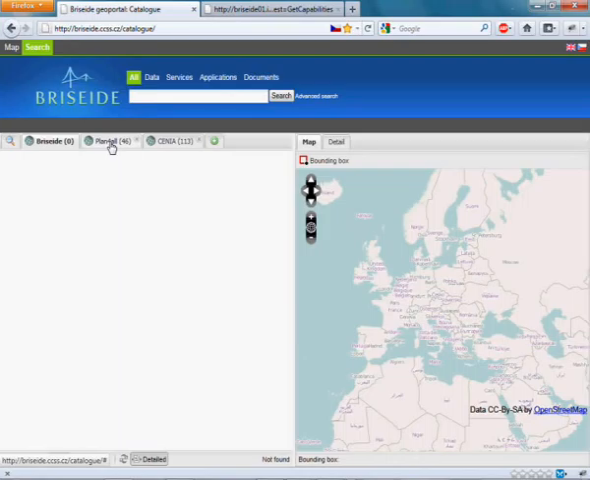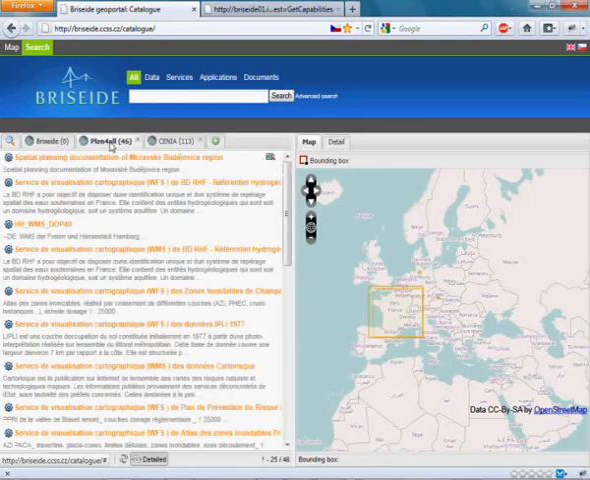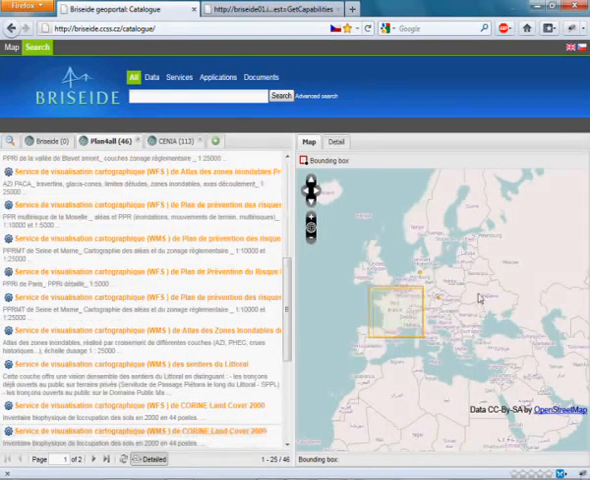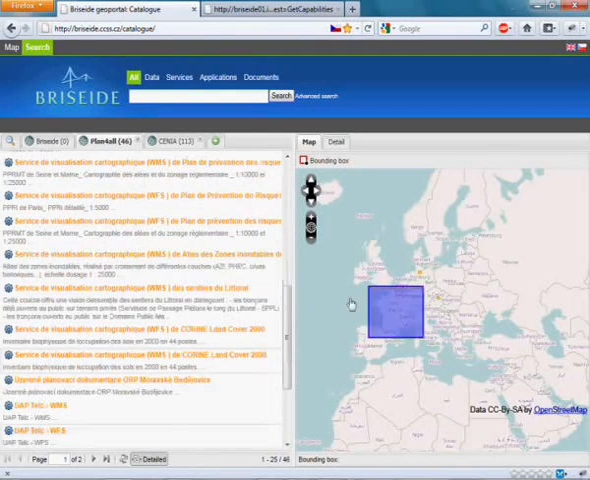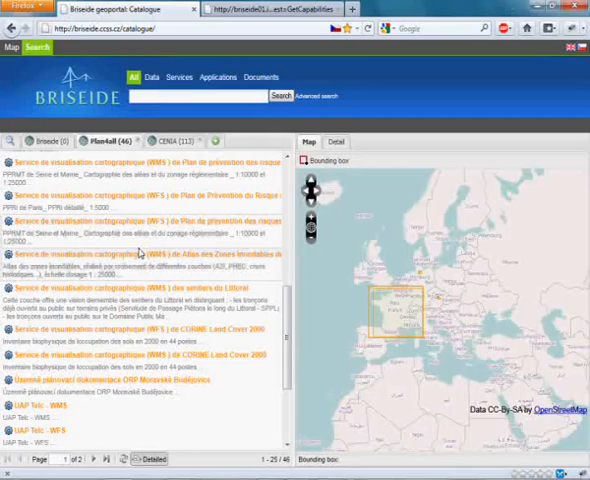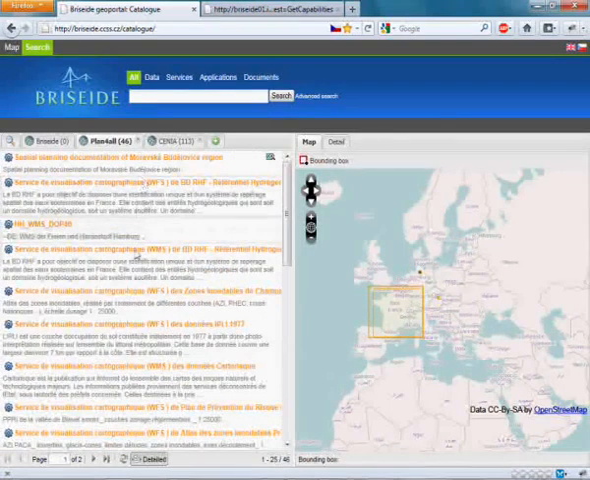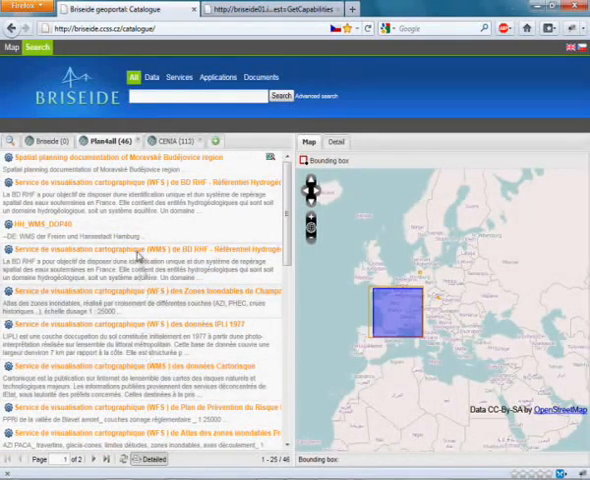If you click the title of the catalog, for example, for these service records, you will see in the map the bounding boxes of the metadata records which were found. So if you are moving in this area, you will see that on the right side some of them are blue.